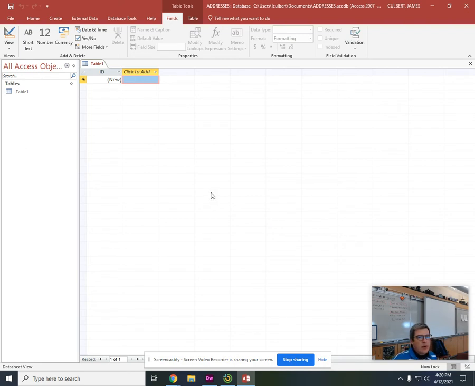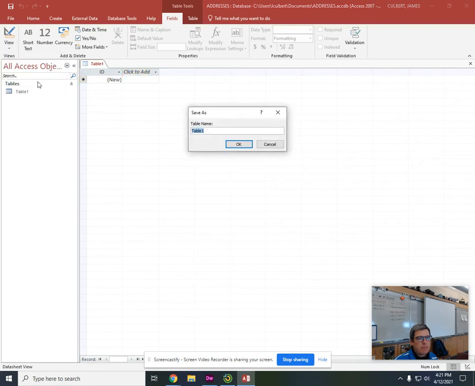Okay, so the very first thing that we want to do is look at a table. Tables are going to be the simplest things that you can work with in Access, and everything that you do in Access is going to be based on tables. Tables have two views. The first view is Datasheet view, and this looks a lot like a spreadsheet. The second is Design view, and Design view is actually where you usually start.